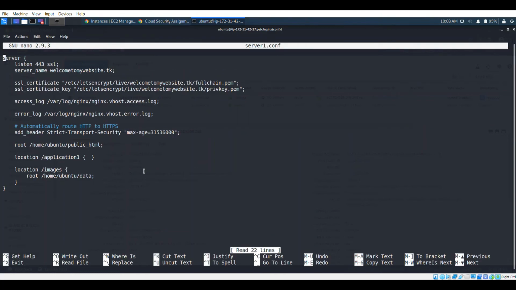Opening this file and viewing the contents, we can see that the server name has been set to my domain name. And I also have my SSL certificate and key set to the free Let's Encrypt certificate and key I have located on the Ubuntu machine. We can also see that the server is listening on port 443.